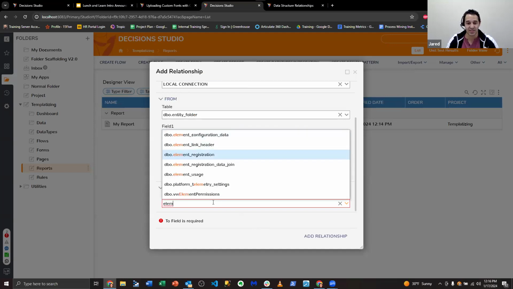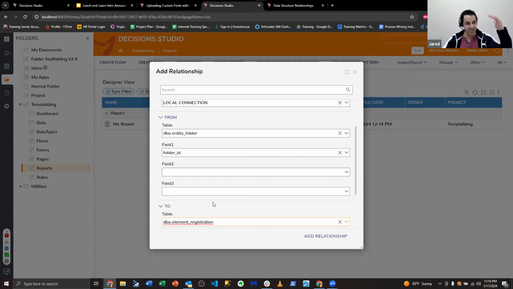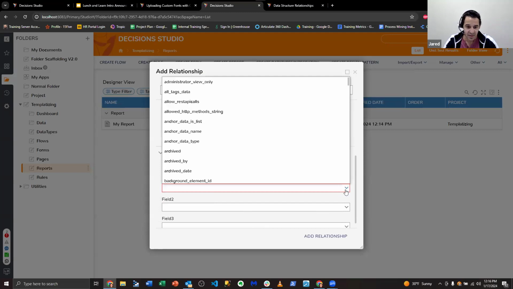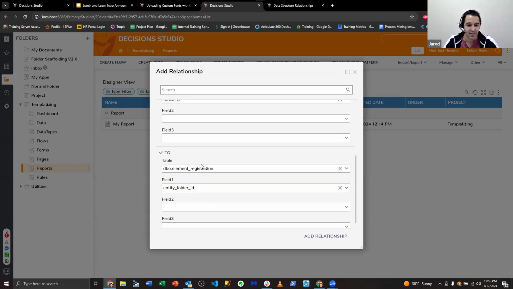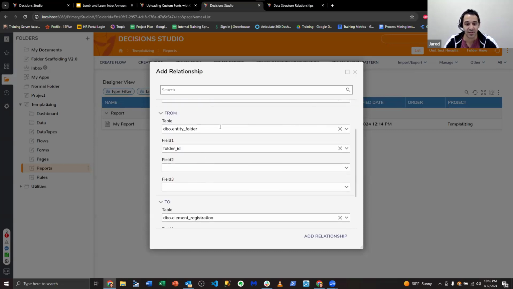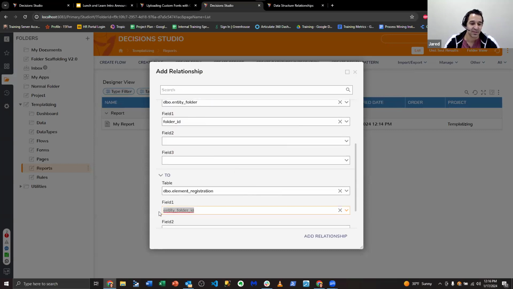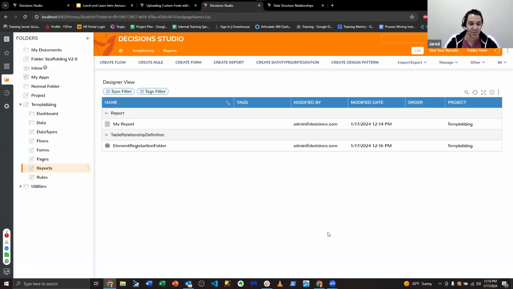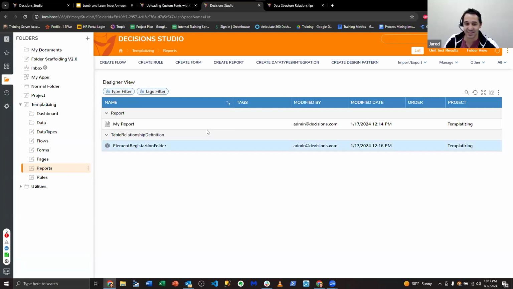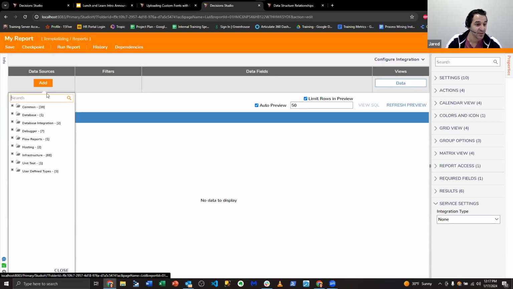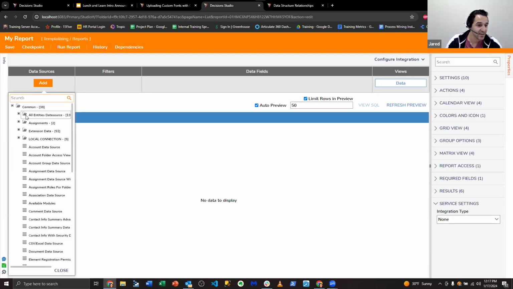This one just is a default table in decisions that already has a relationship. So that's why I'm choosing this one to demonstrate it to you. And I'm going to say this one's going to be on the field entity folder ID because the folder ID of entity folder is now also the same value in the entity folder ID in the element registration. So I can add this relationship. Go ahead. So that feels like the common denominator between both. Boom, you nailed it. Yes, that's exactly it.